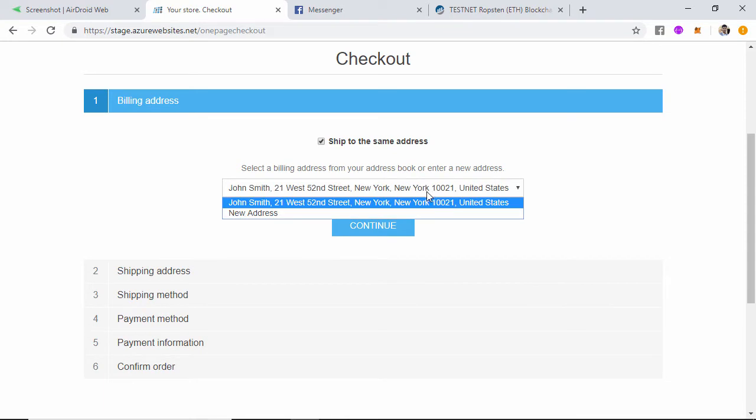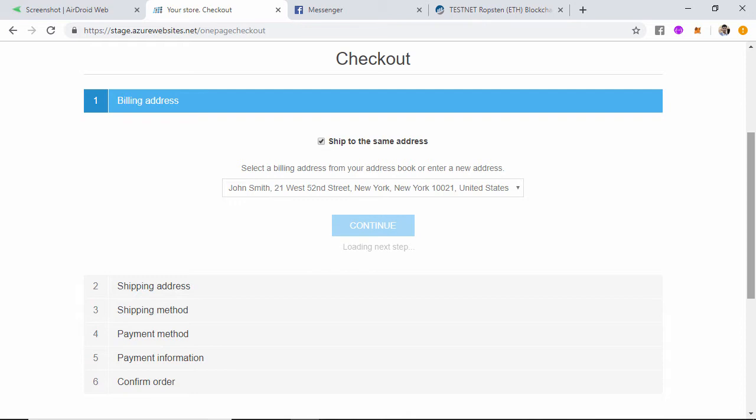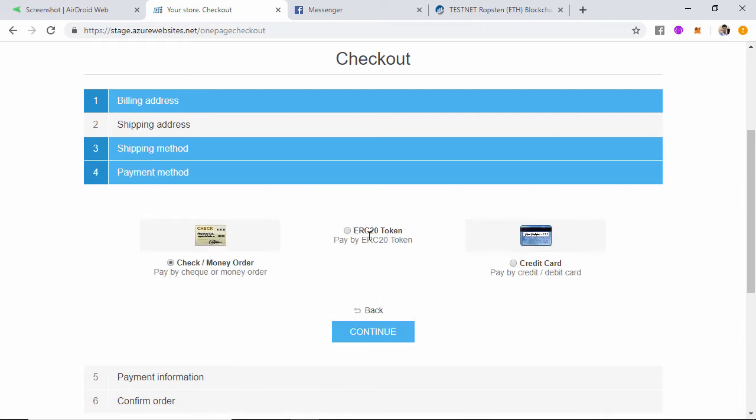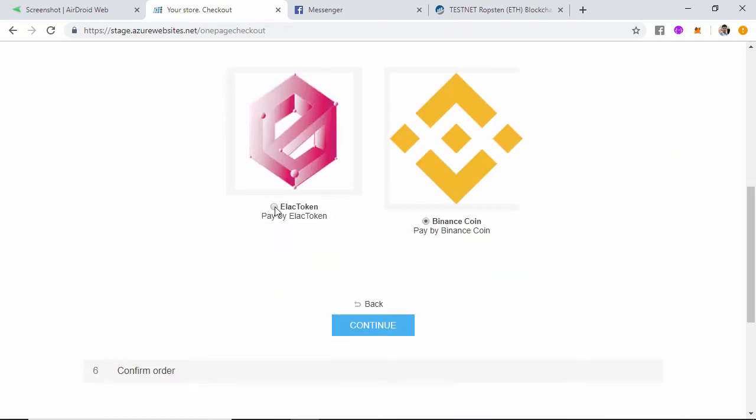Here I already gave my address. Click continue. And the shipping method I selected. Let's select ERC20 token. I want to purchase this product using ERC20 token. Let's click continue. Here I already have ELAC token, so I am going to select this one. Click continue.